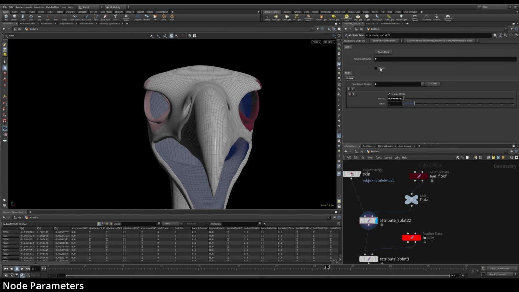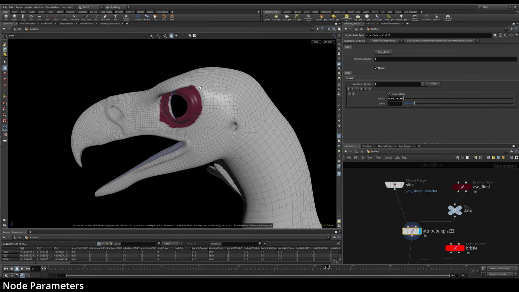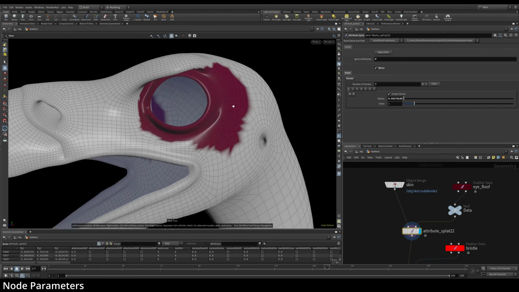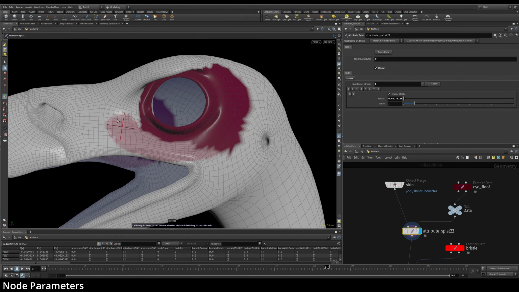You can turn on mirroring at any time, which is retroactive. If you make any changes, you can press Apply Data to bake the attributes onto the skin. The color attribute is dulled where the data is not yet applied.